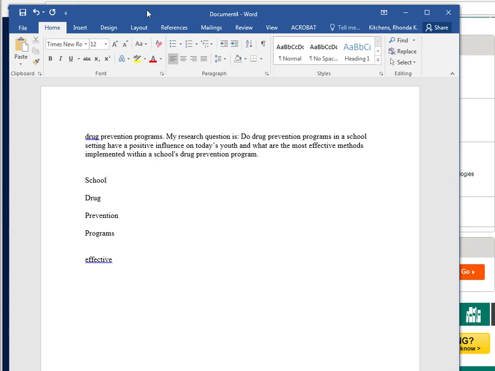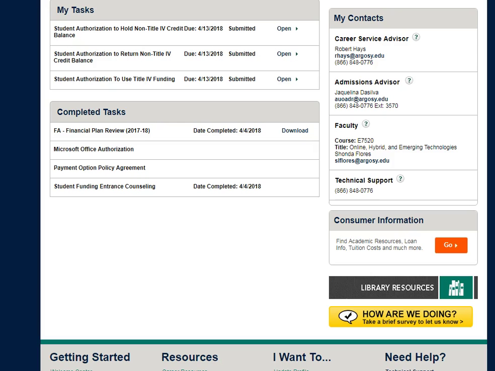Prevention as well. Programs, I put that out there, and effective. I'm going to look at those words and look at other words around this to build an effective array of keywords to use for this. I will also try to spell effective correctly. I'm looking at it. I can't see what's wrong with it.